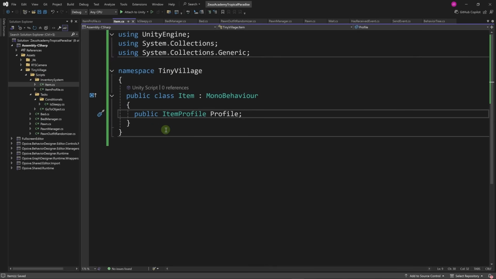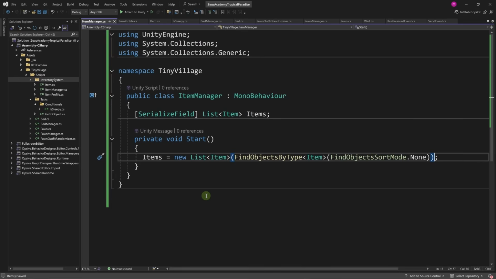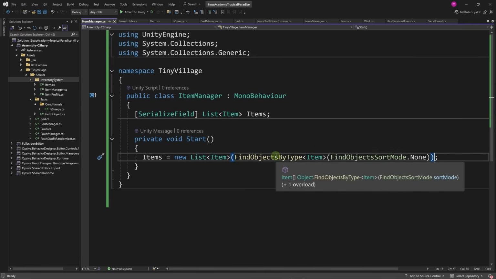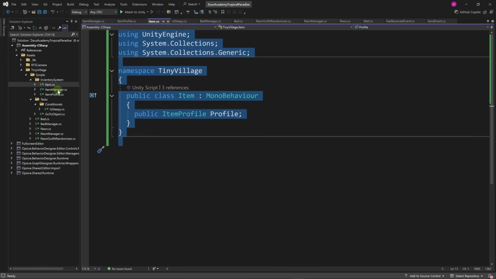Okay, now let's create an item manager. This will be a mono behavior, and let's have the list of items here. In the start method, let's populate this items list by the list of items in the scene. So we'll create a new list, and we'll use find objects by type of type item, and with the sorting mode set to none. And we're doing this because this find objects by type method returns an array. So we need to initialize the list with a list constructor. Let's go back to our item.